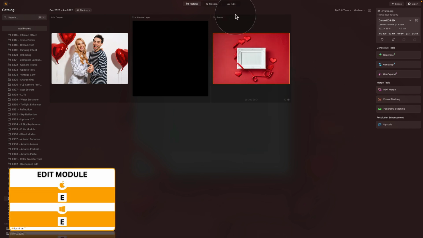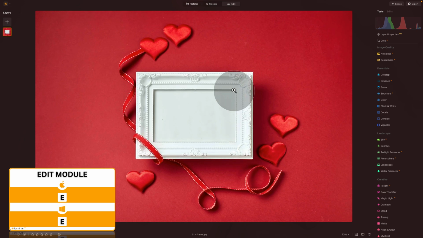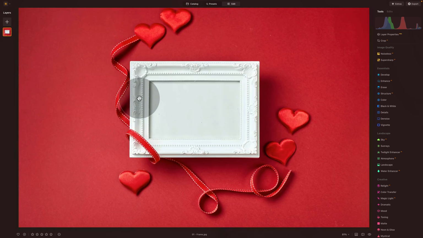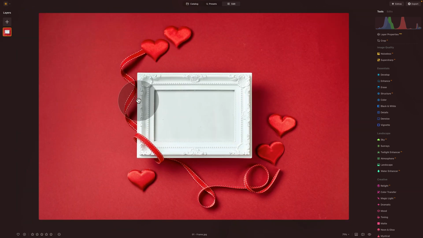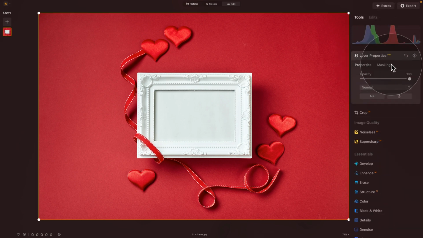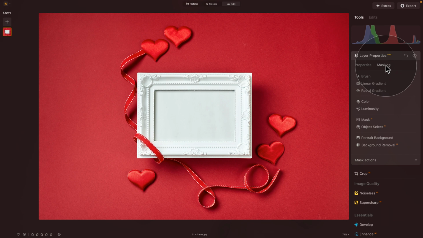So frame ready, so we move it into the edit module. In edit module, as I mentioned, first thing we need to do is to remove the inside. Now there are different techniques we can do this, but all of them will include masking. So, image selected, into our main editing toolbar, where we're gonna click on layer properties. In layer properties, we have properties and masking, so we will go into the masking. And here, out of the traditional techniques, we can use the brush or we can use the more advanced object select AI. So for the brush, let me show you how it's done.